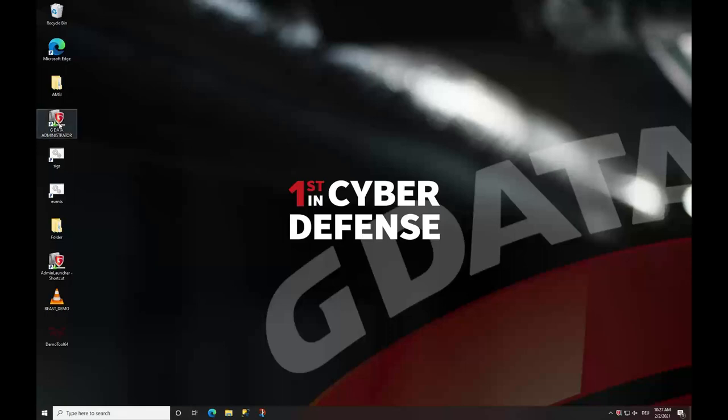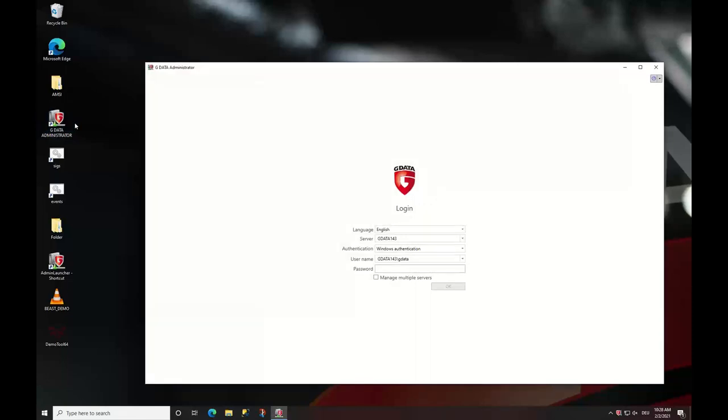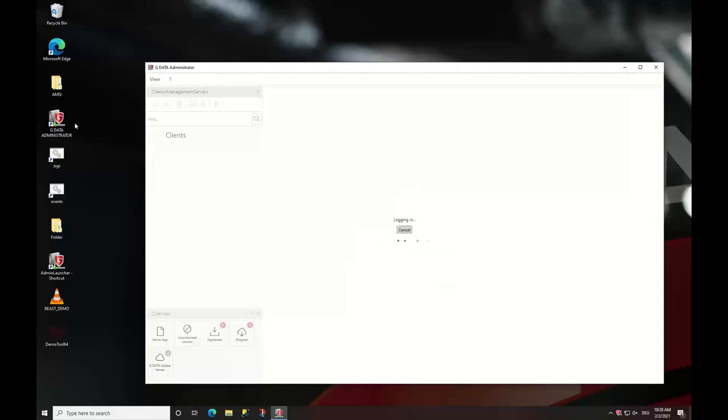What I have prepared here at once is my local GData management server. In the beginning, I showed you that it's quite possible to host the multi-tenancy or managed service option by yourself. So let's think this is one of the servers that I have in my basement, and I now want to provide managed services to my customers. I have just installed this solution on my site. Let me just log in here.